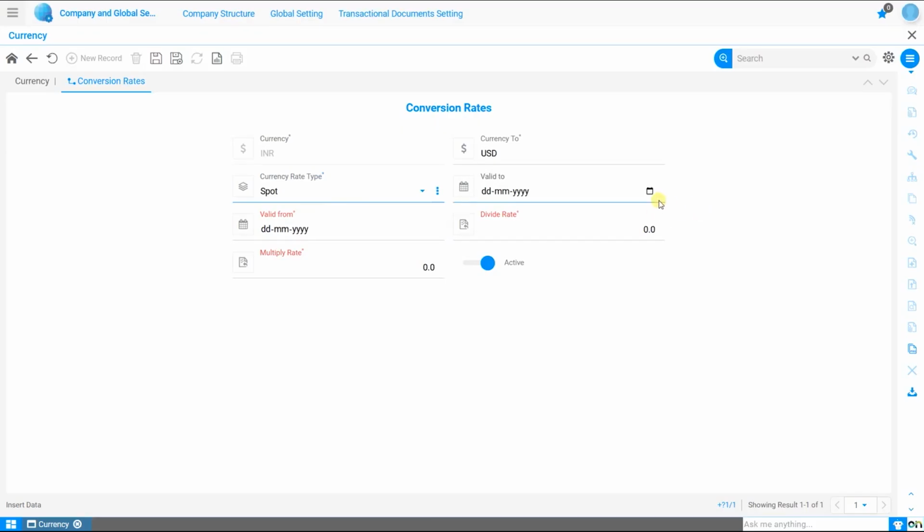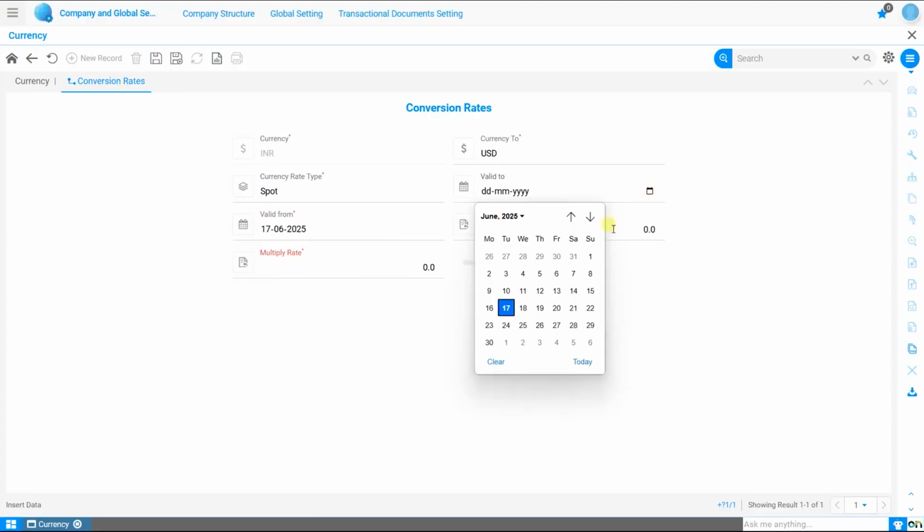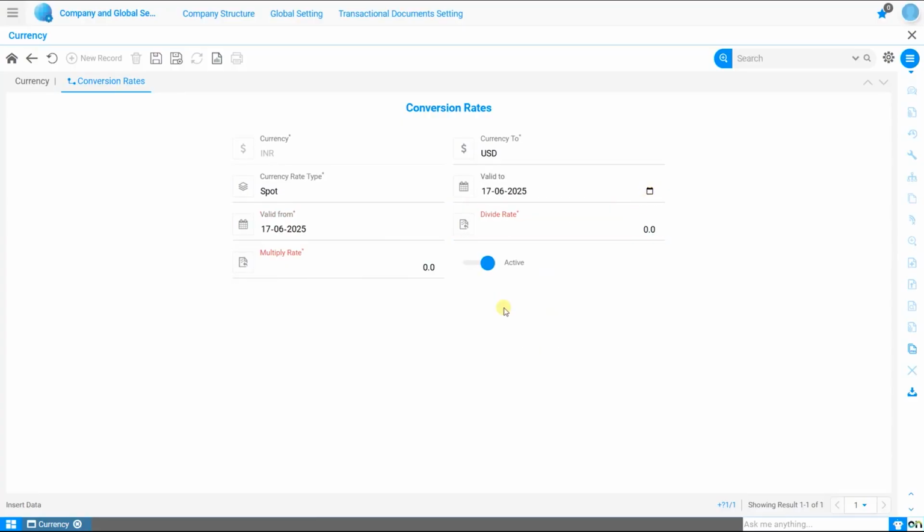Now, enter the validity period. Set the valid from and valid to dates as required. Here, both are set to June 17th. Enter the divide rate, for example, 86.24. The multiply rate is auto-calculated based on the divide rate.